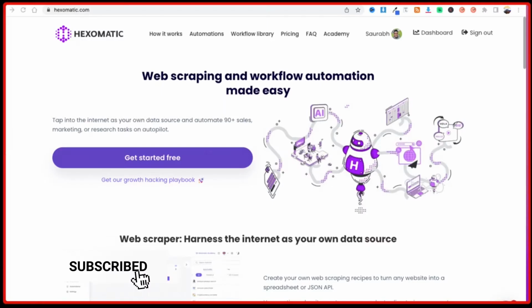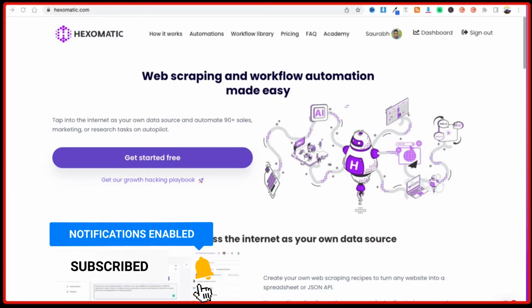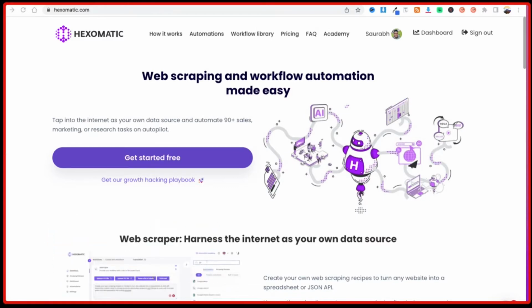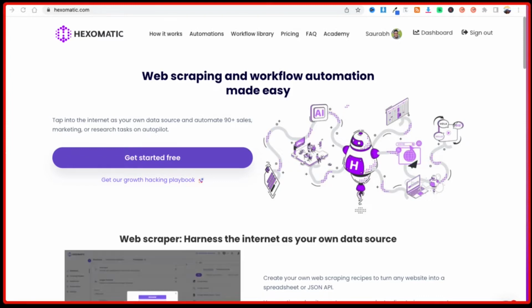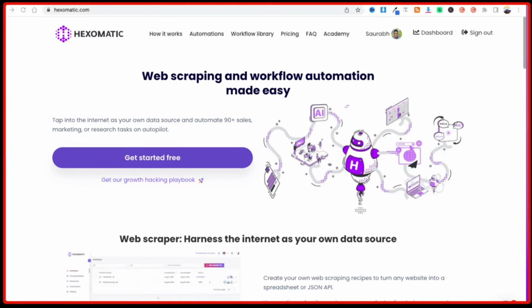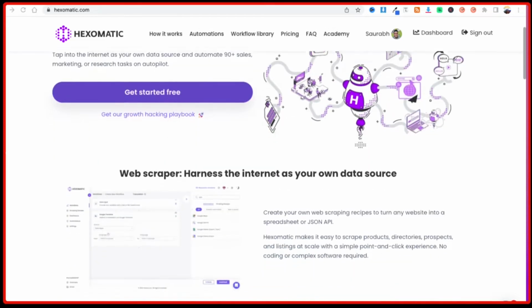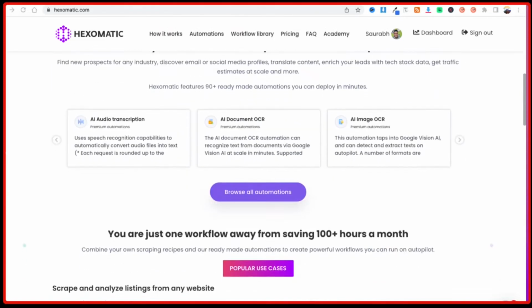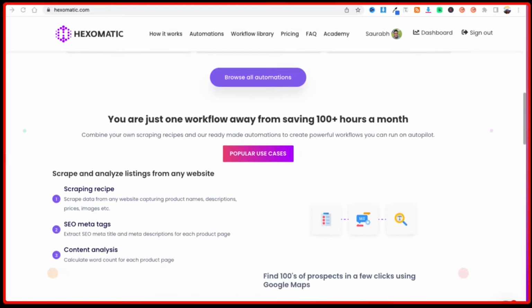So if you're a business owner, then you understand that time is money and how you can save time by automating different tasks in your business, which doesn't require a lot of effort and a lot of coding. And this is where Hexomatic comes into the picture. It is a web scraping tool, which means you can scrape data from any website and use that data to create automation and workflows. There could be multiple use cases for Hexomatic, and I'm going to show you everything about Hexomatic and how it is going to be beneficial to you.